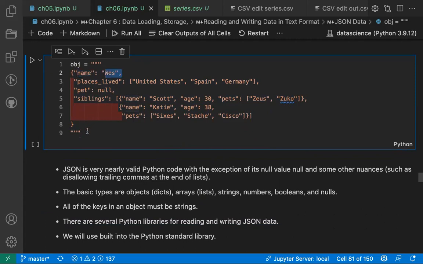So this is just like a Python file. The only difference is that JSON does not allow some other stuff. For example, in Python we have None, but in JSON we can have this null value. Also there is some noise, such as the trailing comma in a list.